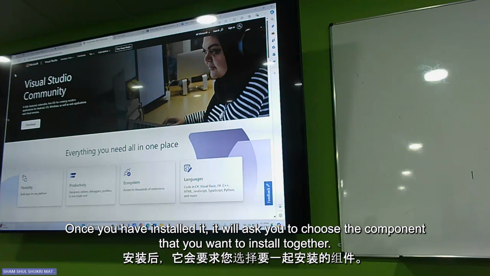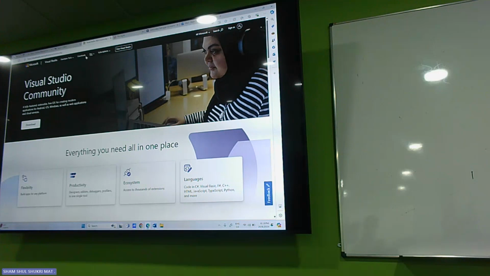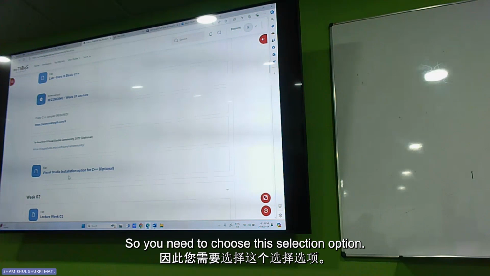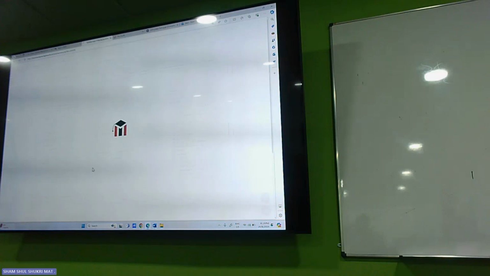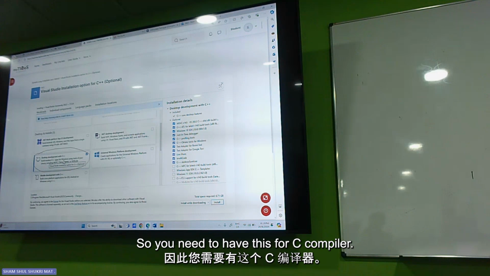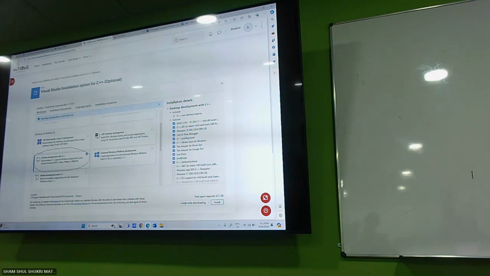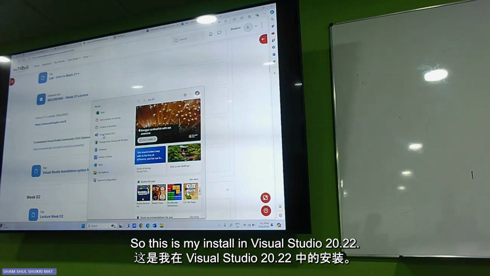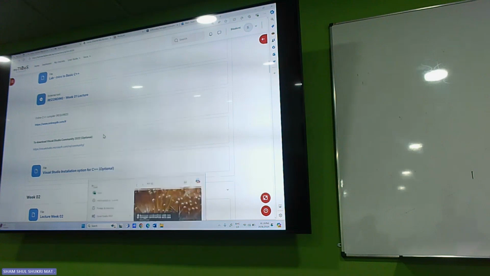Once you have installed it, it will ask you to choose the components that you want to install together. So you need to choose this installation option, desktop development with C++. You need to have this for the C compiler. So this is my installed Visual Studio 2022.